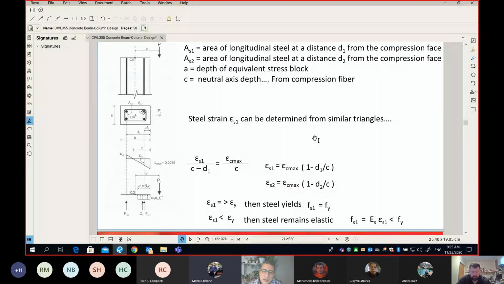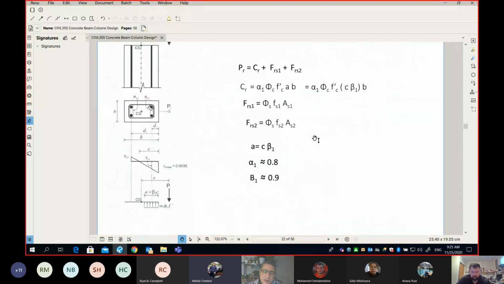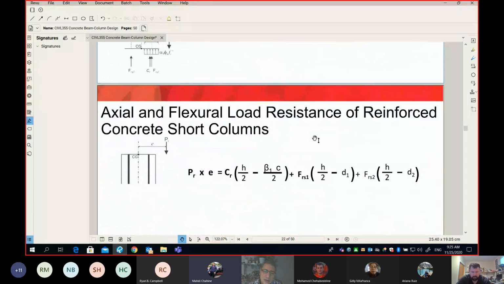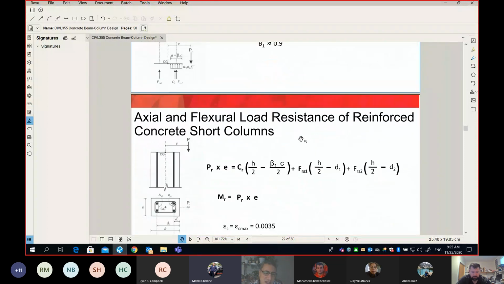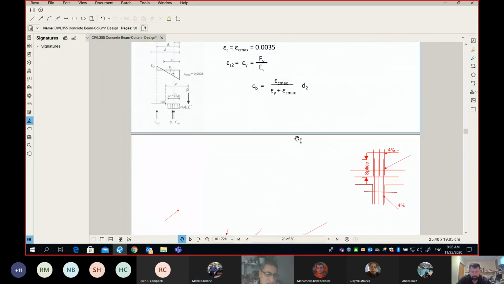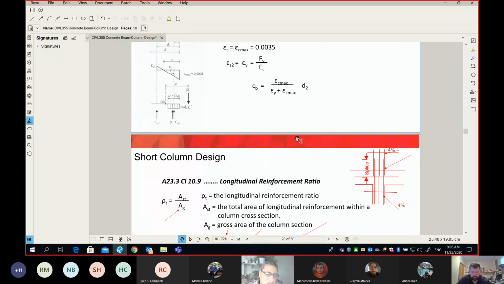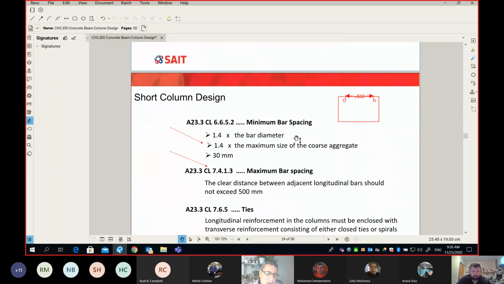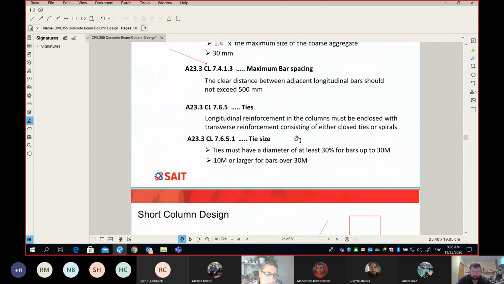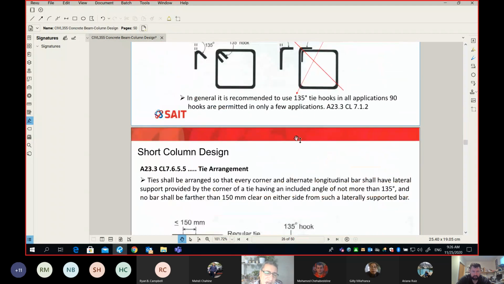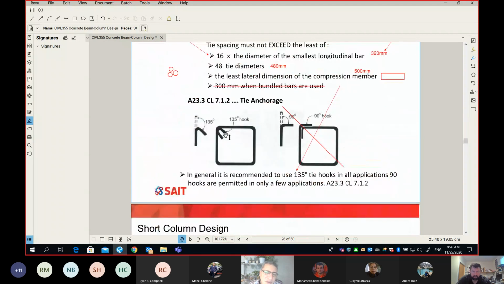So Tahir, what if we use the 180-degree hook? It's not for columns. I know it's more efficient, but 135 is good enough. Like you're thinking to bend this guy and come back here, and bend this guy and come back here. It will do the same thing as 135.